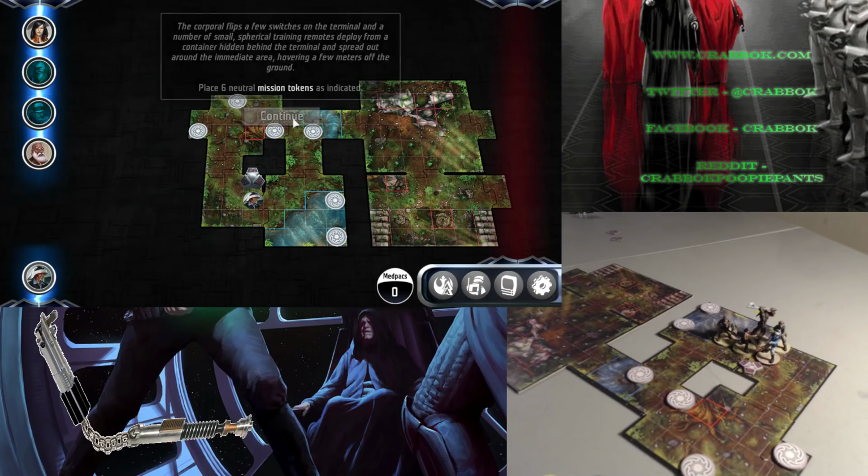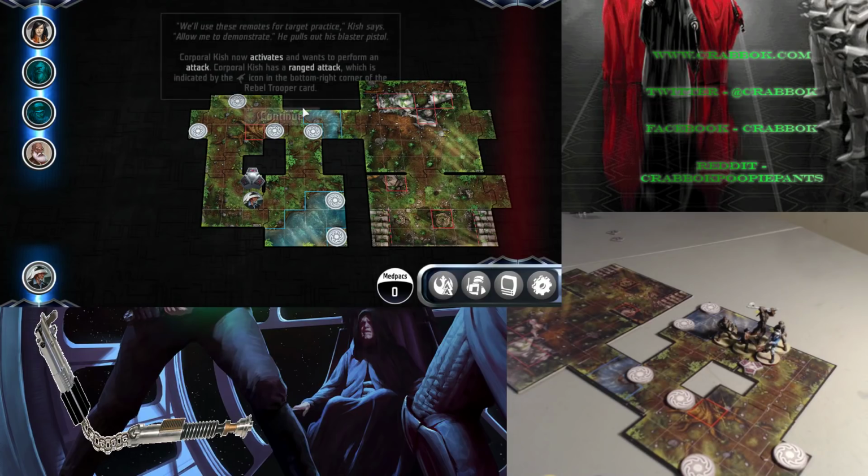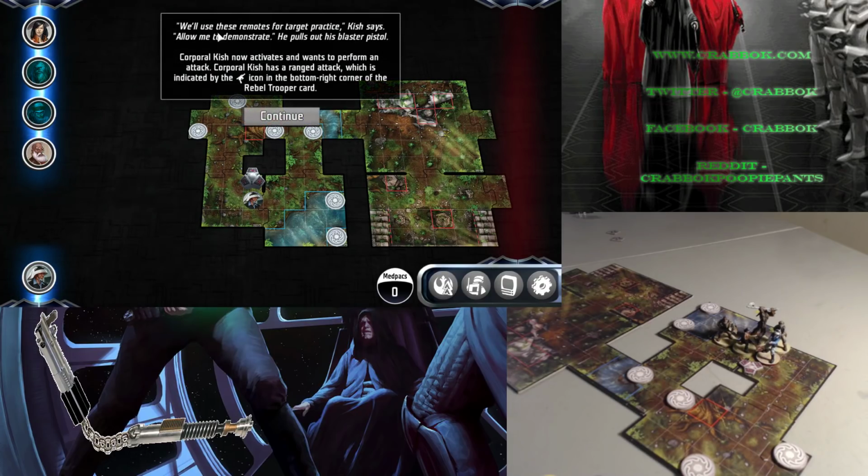And now we're going to give ourselves another thing. Now mission tokens can be just about anything. They're used just to basically specify something on an objective. We'll use these remotes for target practice, Kish says. Allow me to demonstrate. He pulls out his blaster pistol.